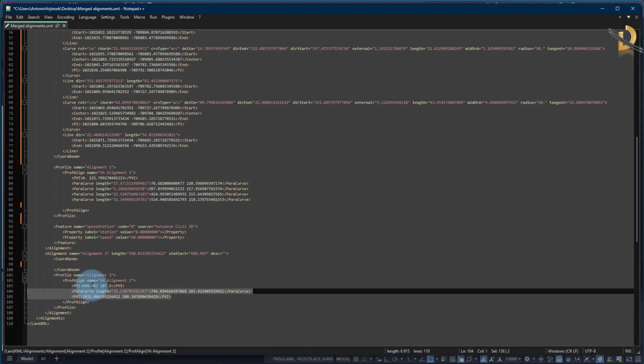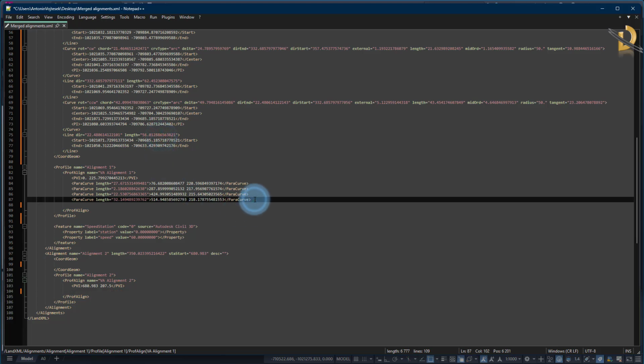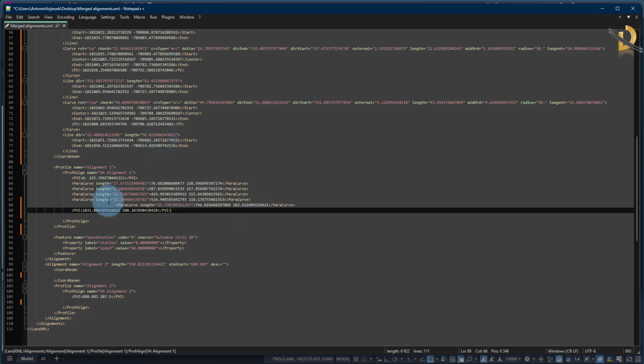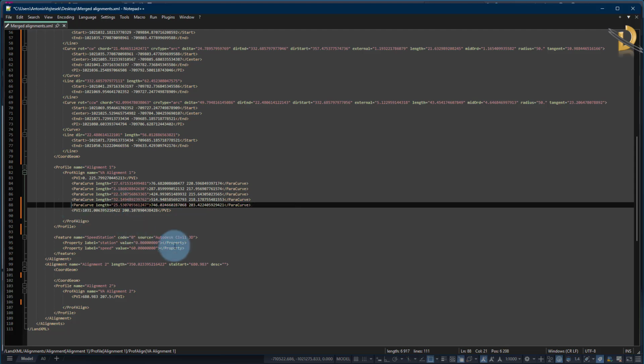I'm not copying the first PVI. Like that. And since the change values are the same or the following, the alignment 2 follows from the alignment 1, it will work very well. So I go to cut, then I come in here and I paste it in here. And I will do it like this.